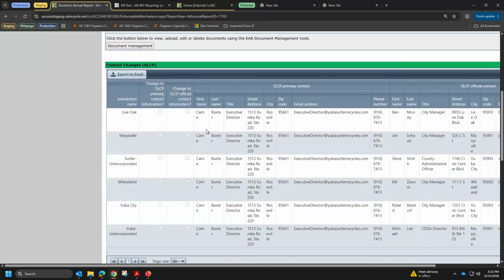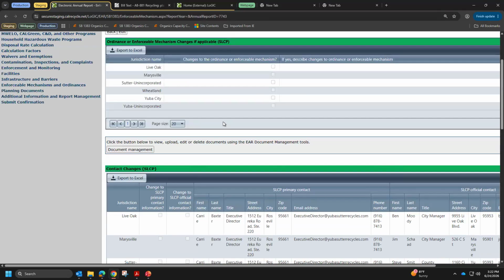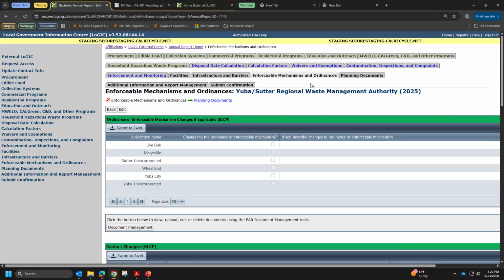Same thing with contact changes. If you have changes to your SLCP primary or SLCP official contacts, it's going to preload whoever currently is. Feel free to change it. We'll note that the SLCP official, per CalRecycle's policy, really needs to be a jurisdiction employee. It can't be a consultant or someone else. There might be a little bit of adjustment on that depending on a JPA agreement between a joint powers authority and a regional agency, or a joint powers authority that's not a regional agency. That would be an adjustment, but generally the SLCP official should be a city employee.